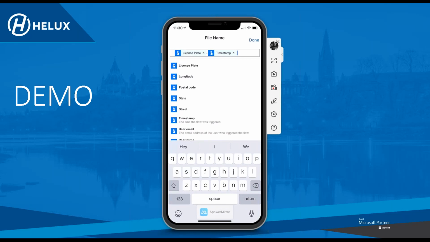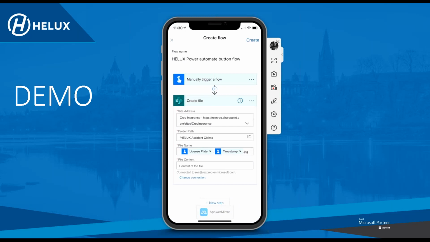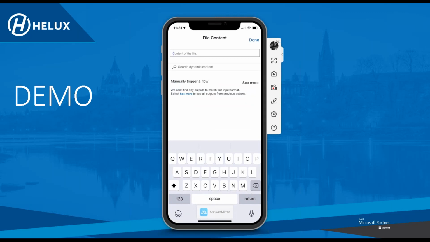We will hit the dot and then just make sure it's JPEG. So there we go, we're naming the file, and then the file content. The content is being prompted again from the manually trigger a flow, so we'll go find that one.